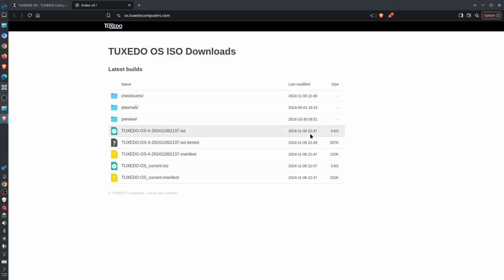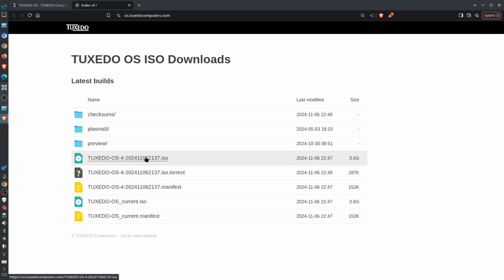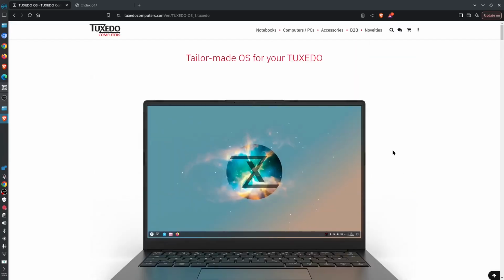Let me zoom in a little bit. So the OS is actually from last November 6, 2024, and it is carrying a size of 3.6 gigabytes. Of course, you just download this one, or if you want to have the current ISO, just click this one. This is the latest actually. So let me go back to their website first.